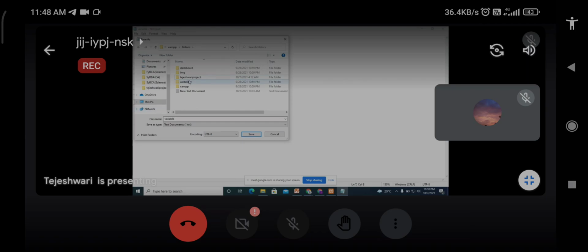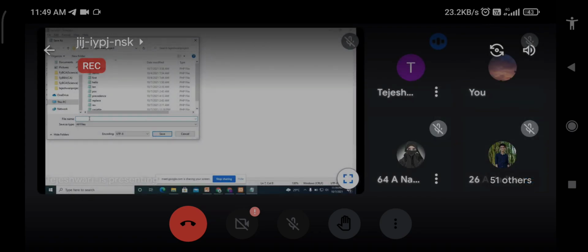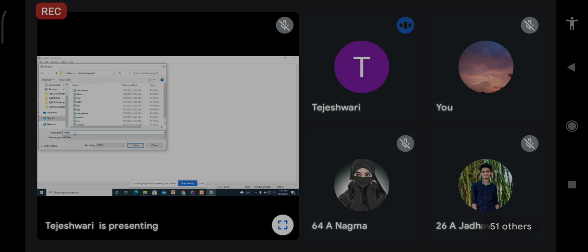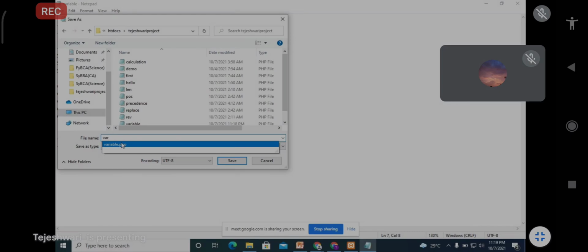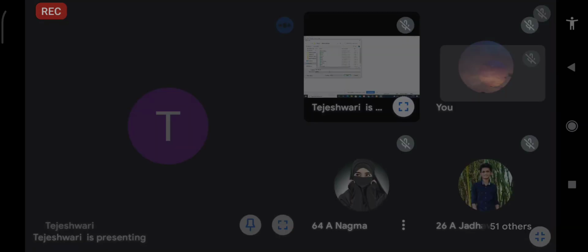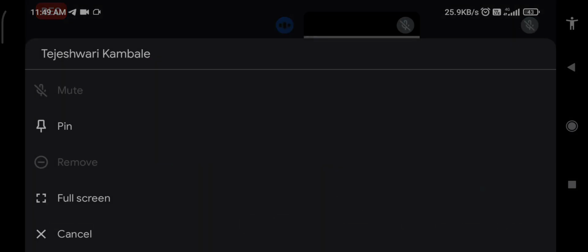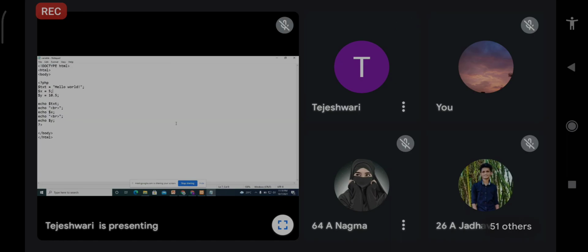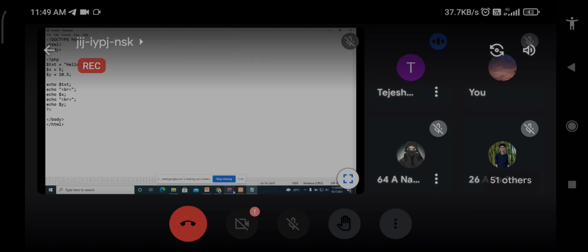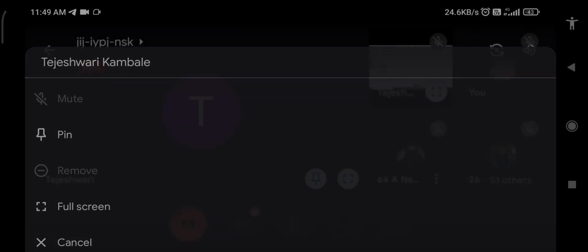And after that, I just give the name variable dot php. We have to give the php extension here. Then after that save it. So now I will show you how to execute or run that file, how to run the PHP code.